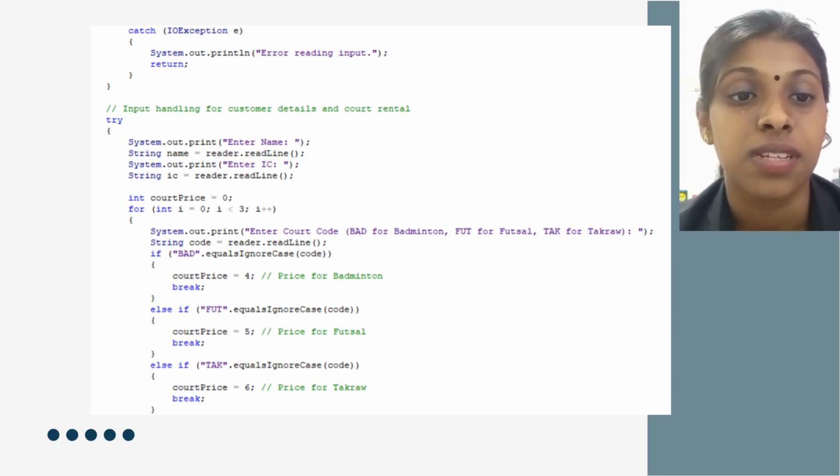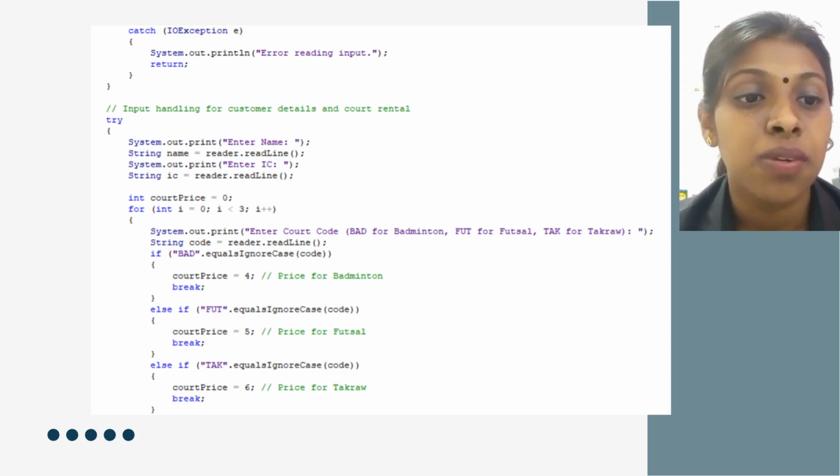Collecting customers' details. Next, our program gathers customer information: the customer's name and the customer's IC number. We collect these details right after login, preparing to personalize the rental process. Selecting a court: after entering the details, the customer is prompted to choose a court by entering a court code. Court codes: BAD for badminton at RM4 per hour, FUT for futsal at RM5 per hour, TAK for takraw at RM6 per hour. If the customer inputs an invalid code, they are prompted to try again with up to 3 attempts allowed.